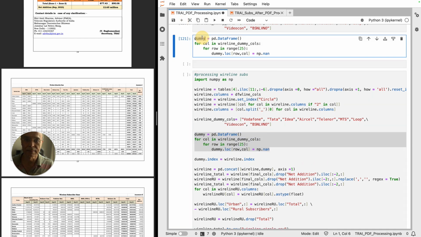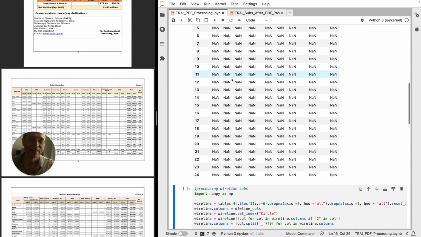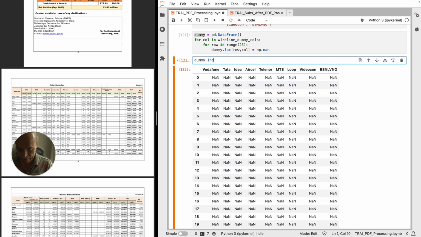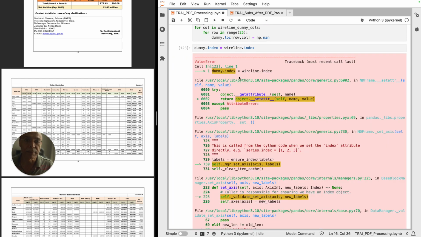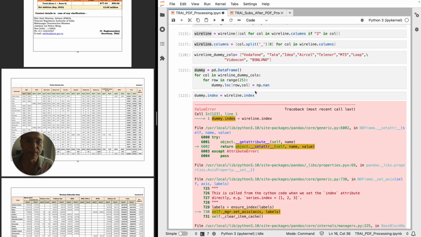So dummy, Control C, Control V. See the dummy. Now this isn't complete yet, because I need to name the index. So I'll say dummy.index is equal to wireline.index. I'm just going to copy the wireline index into the dummy index, and I press enter. What happened? Oh, there is a problem here. Let me see what the problem is.